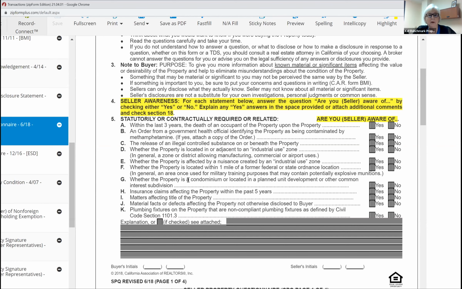Wow. Whether the property is a condominium or located in a planned unit development or other common interest subdivision, insurance claims affecting the property within the past 5 years, matters affecting the title of the property, material facts or defects affecting the property not otherwise disclosed to the buyer, and plumbing fixtures on the property that are not compliant plumbing fixtures as defined in Civil Code section 1101.3.